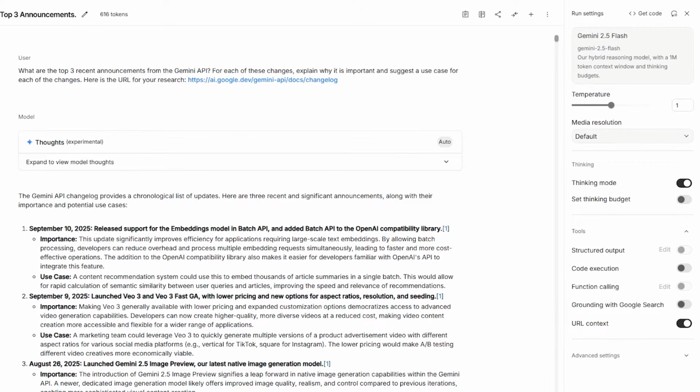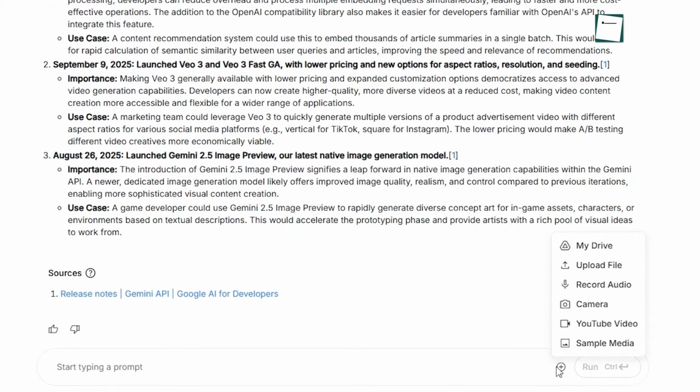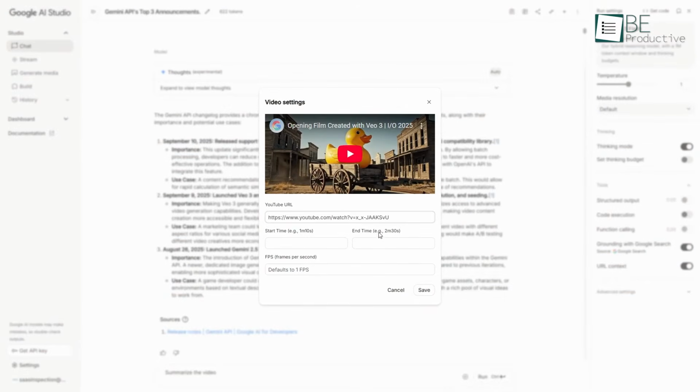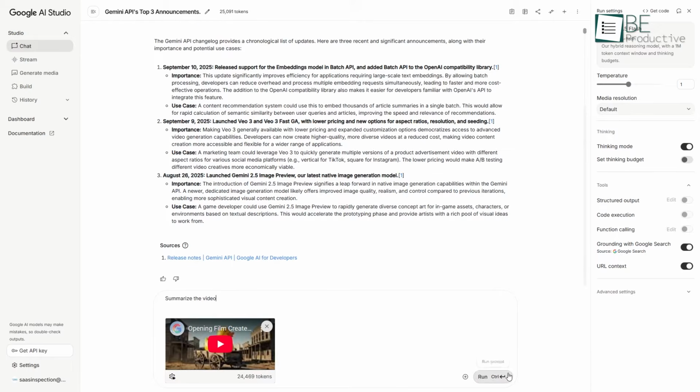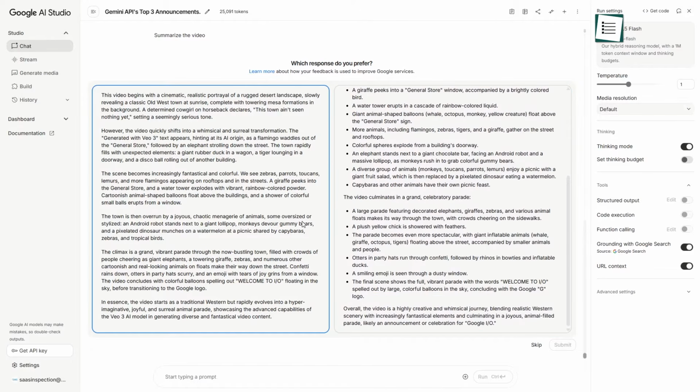There are also powerful tools you can toggle on, like structured output, which forces the AI to respond in a specific format like JSON, perfect for developers. Grounding with Google Search allows the model to access real-time information from the internet, so you're always getting the most up-to-date answers. When it comes to attachments, you can upload files and audio just like other tools, but you can also attach YouTube videos. Just paste a YouTube link, and you can ask the AI to summarize the video, create a list of key takeaways, or even write a blog post about it. These features make the chat incredibly versatile.